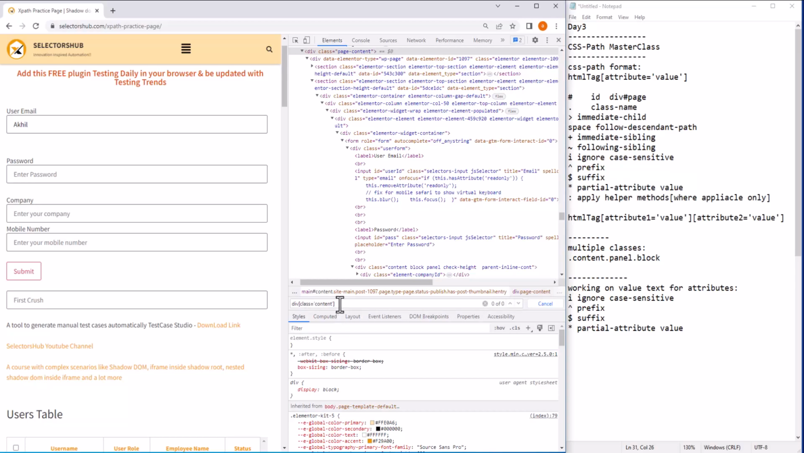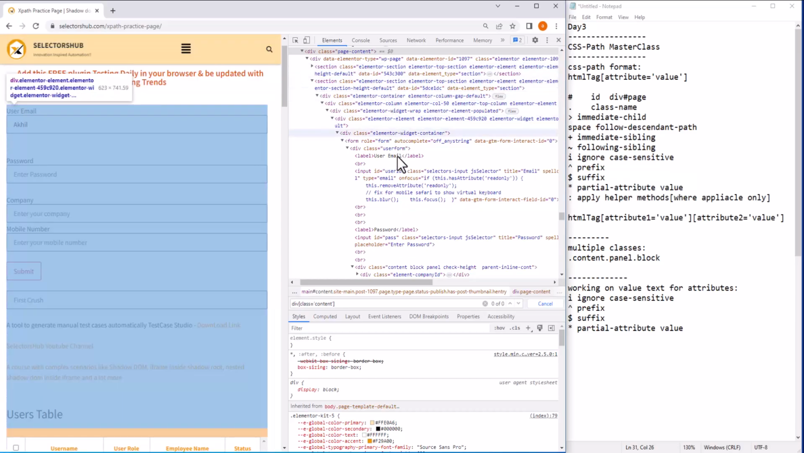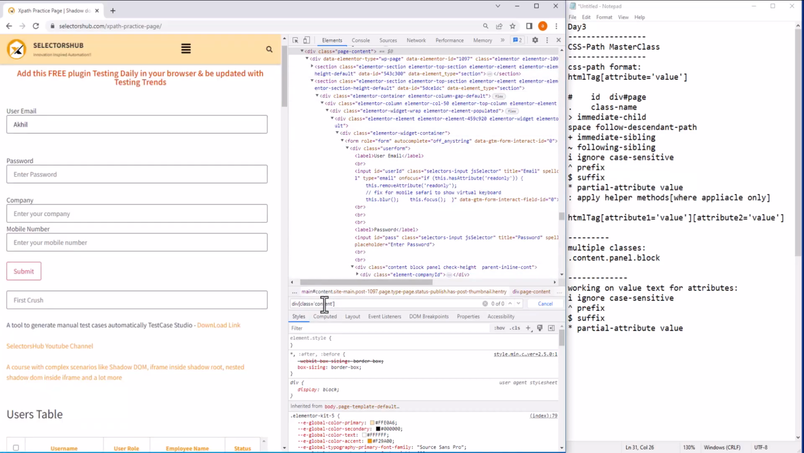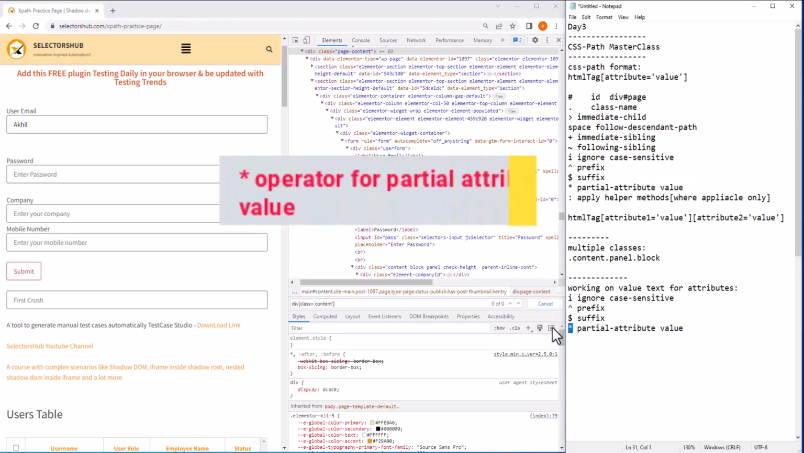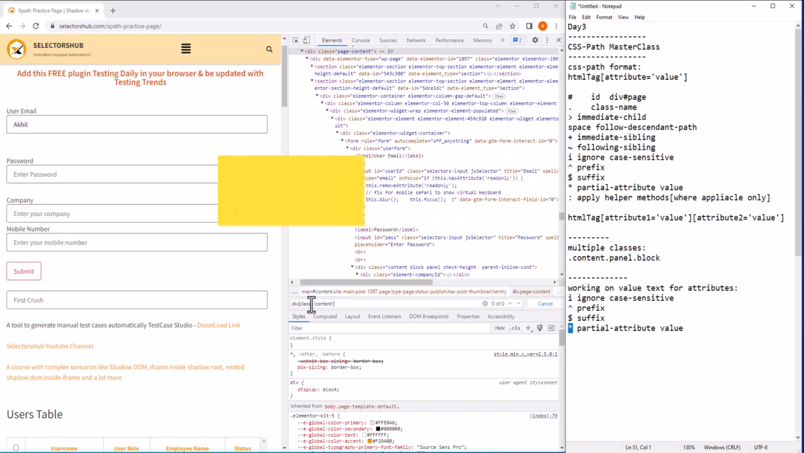But we do have some classes here which include this content word within their class value. Now let's say that we don't know the other names, but we do know that the element has this content class name. So please fetch me those elements. How do you get that? You can use a partial attribute value operator, which is the asterisk in this case. We just have to provide the asterisk after the class name.